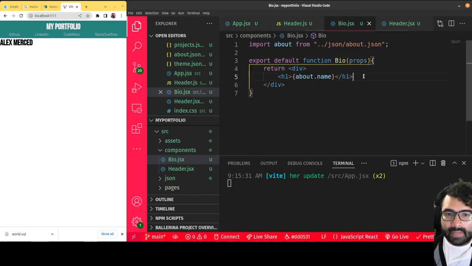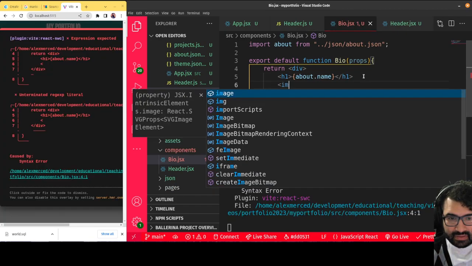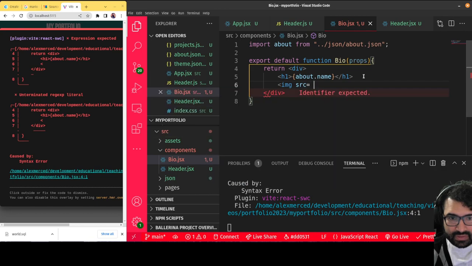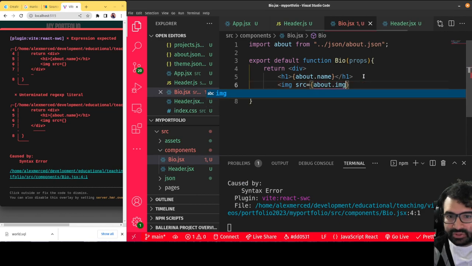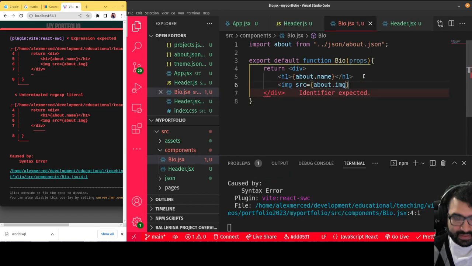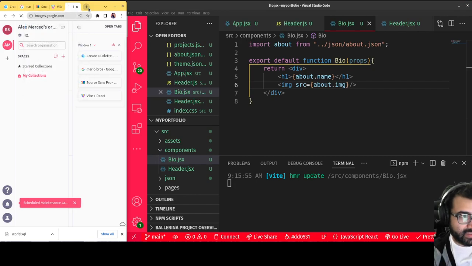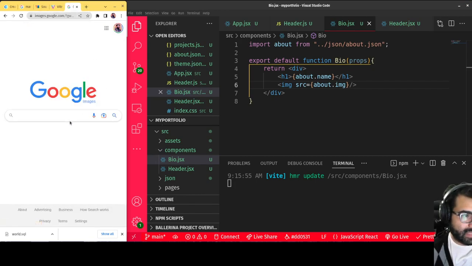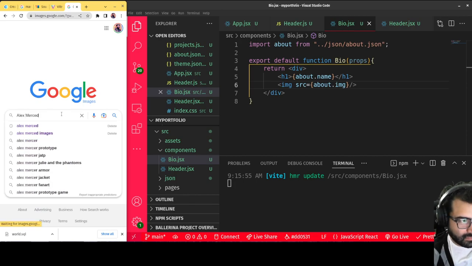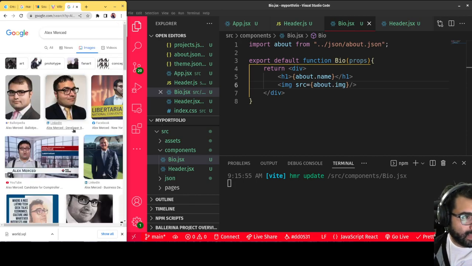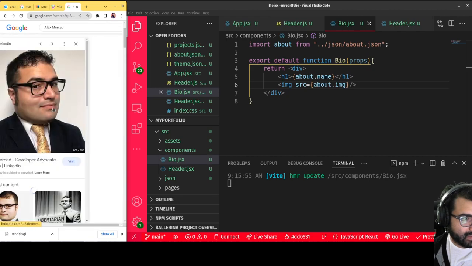Okay, bio. And then we're gonna want like an image tag. So we'll have an image source equals, I don't have, we'll say about.image, as if you want an image of yourself. Okay. I currently don't have that property in my about object, so let me just go get that. Like, let's see here, images.google.com. Let me just look up myself. Okay, that works for me. Copy image address. Good.